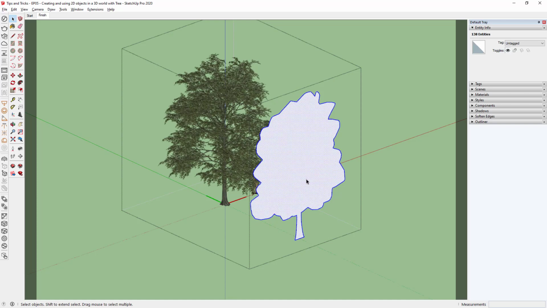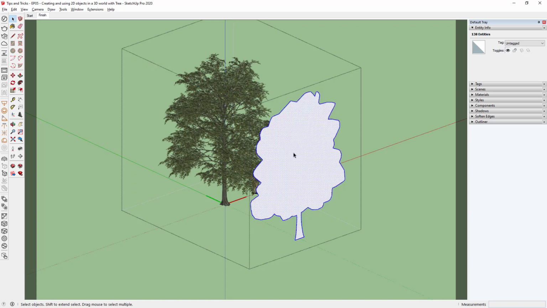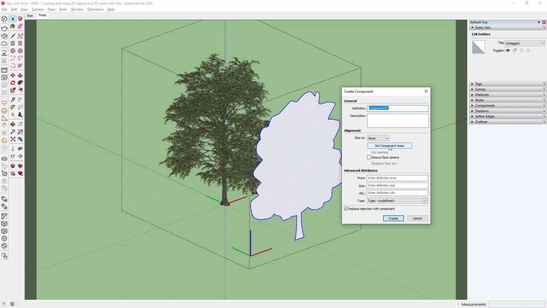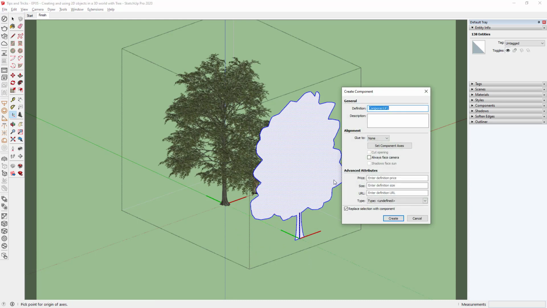I'll turn X-ray off now. And now let's convert this into a component. So right now, that's its own component. This tree, let's put it into a component, or this outline of the tree. Select it all, make it a component. And we need to set the component axes, because this is where the tree will rotate around as it faces us. So that's the origin, the base of the center of the tree. The red direction is basically 90 degrees from where we're facing. I just use the same direction as in the existing model.